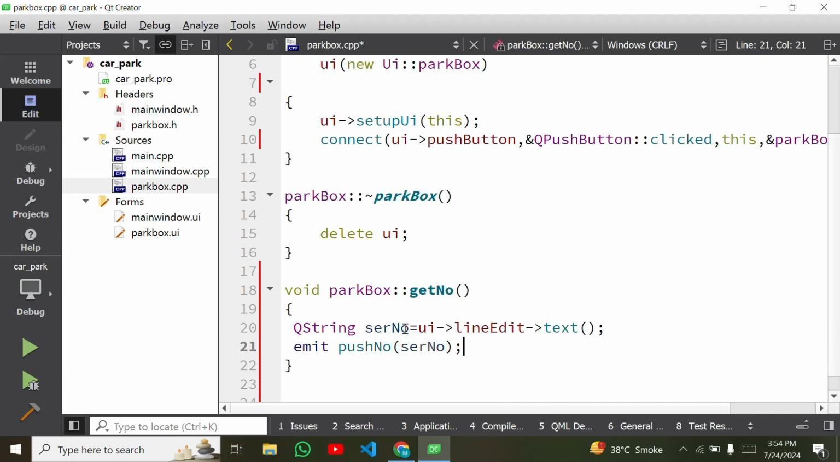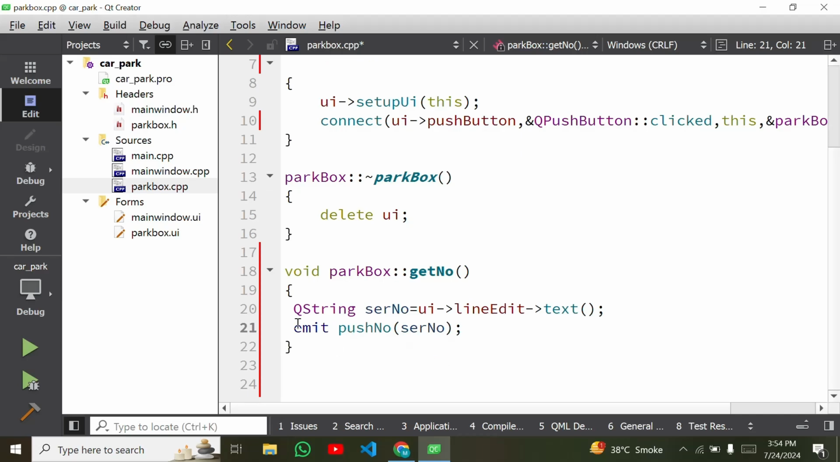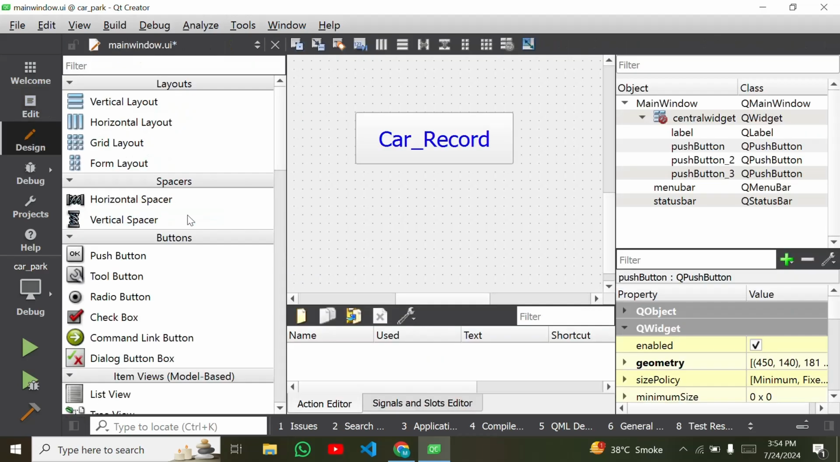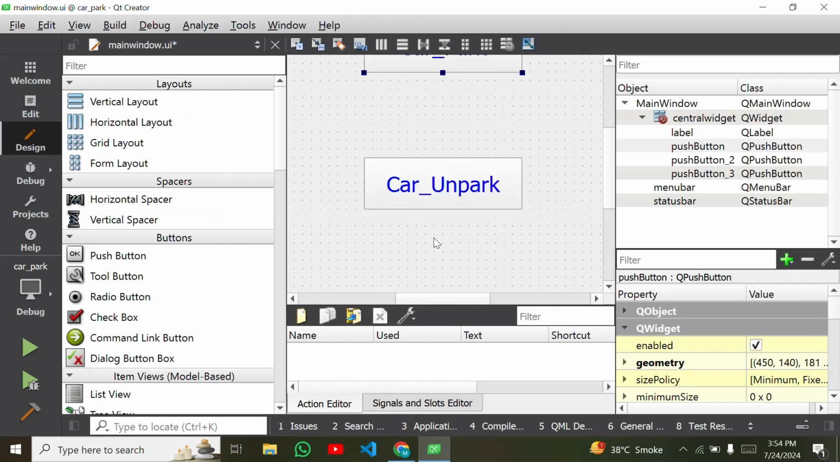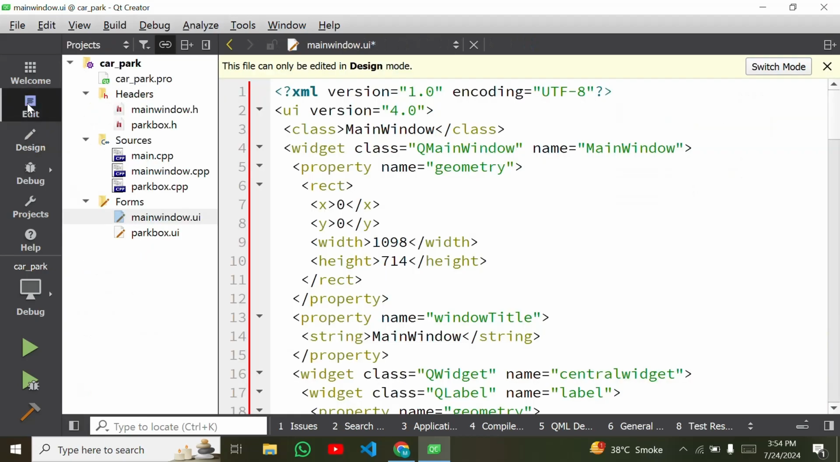Now we are getting the value in our variable from our line edit widget in our dialog box, that is with the name parkbox, and then we are pushing this value to this signal or function. Now we have to use it in our mainwindow.cpp. Sorry, this is ui. I have to use mainwindow.cpp.